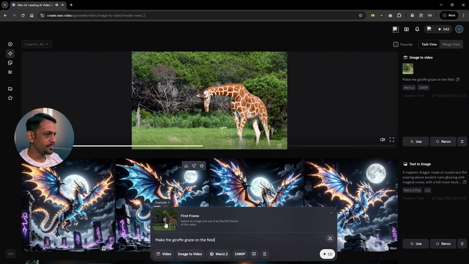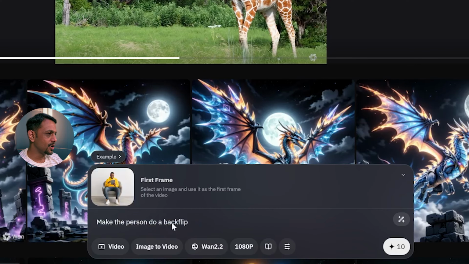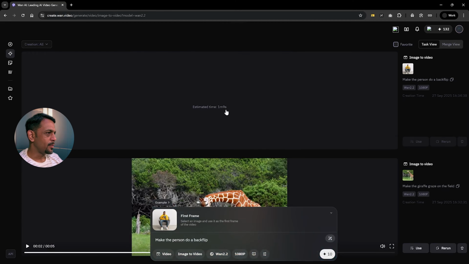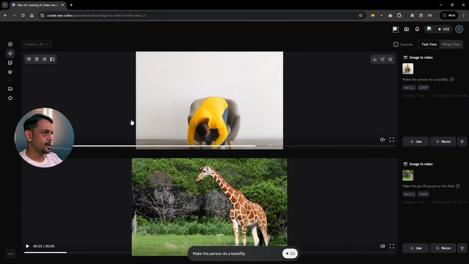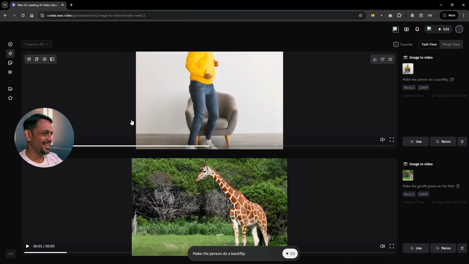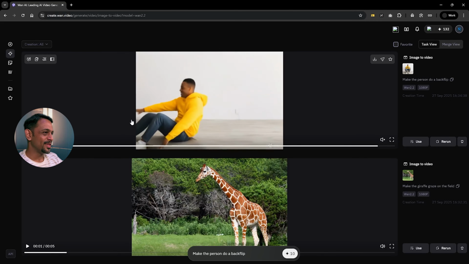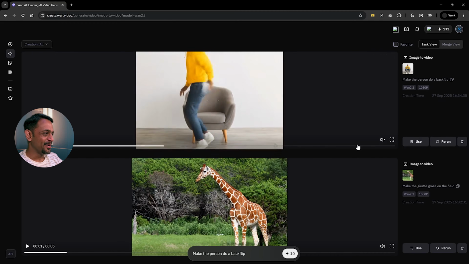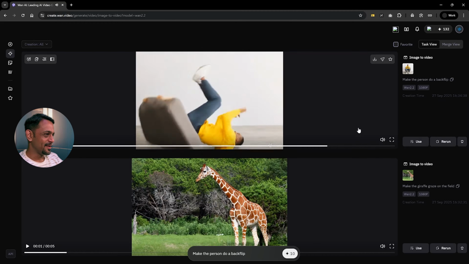Let's move on. I'm going to upload one more image now. Replace, upload from device. We'll add this image, and the prompt is going to be make the person do a backflip. Let's see if it is able to generate this. Again, 10 credits, again 1 minute 10 seconds. Oh, he did it along with the sofa. Okay, and the music.